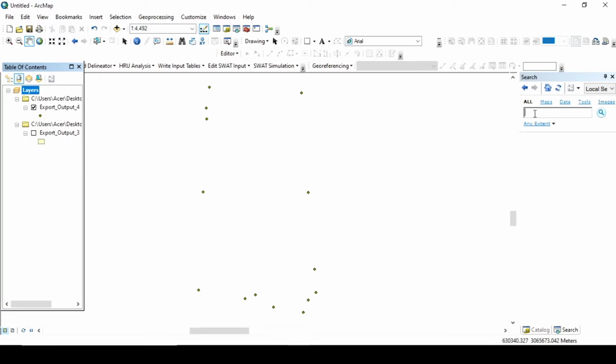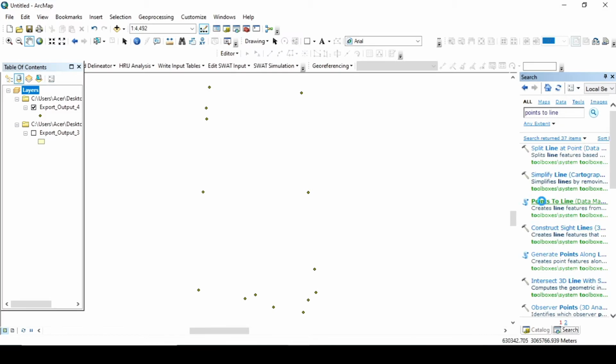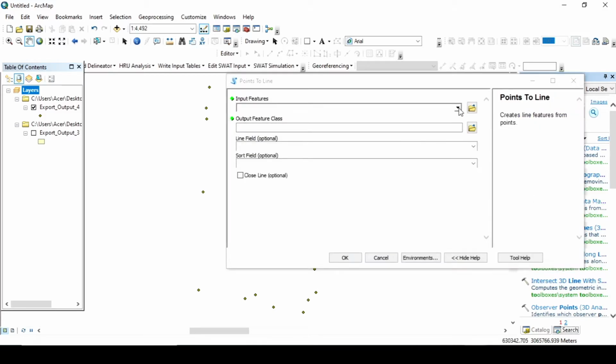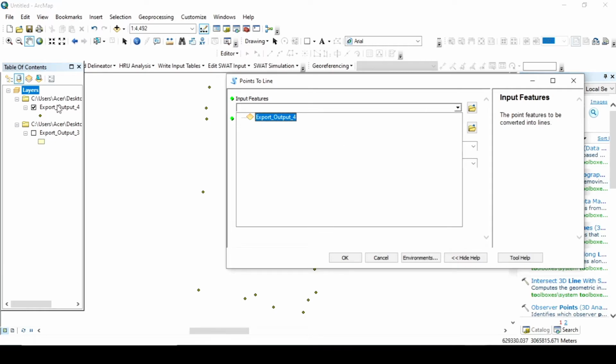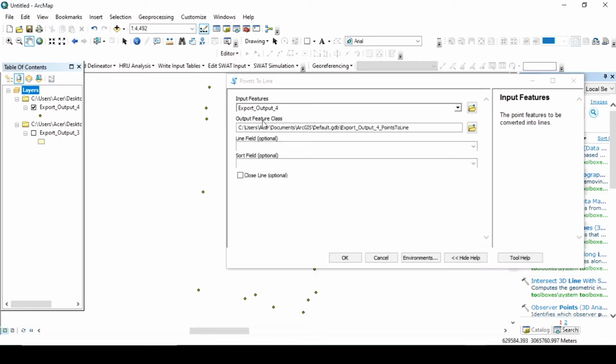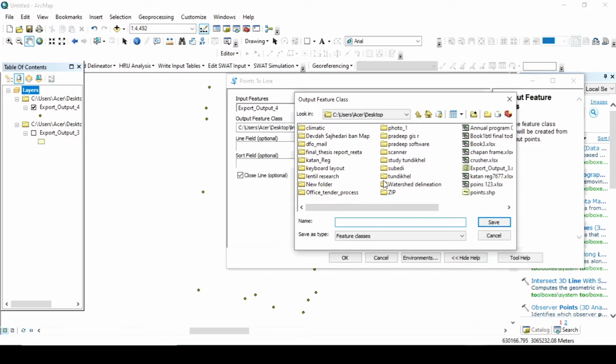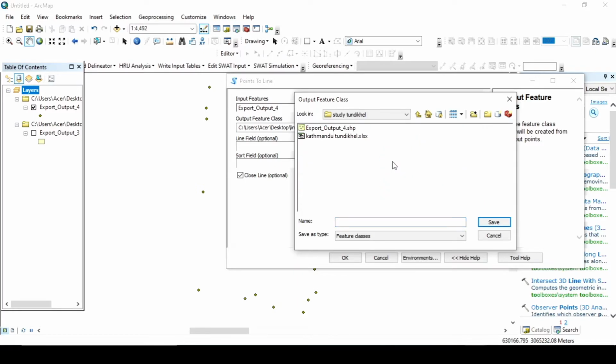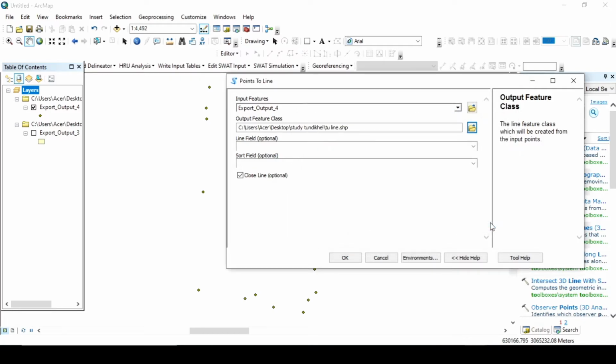To connect points by line, search points to line in data management. Input file. Check output location. Close line, then OK.